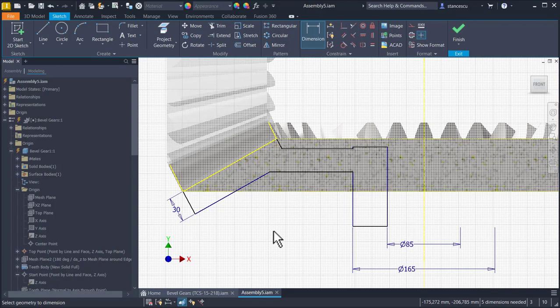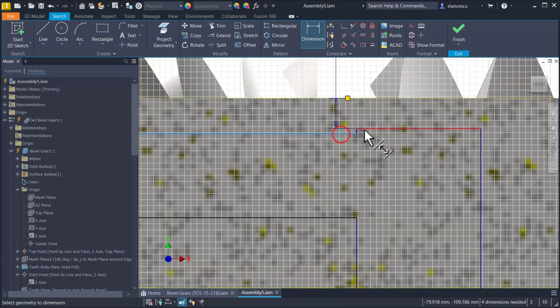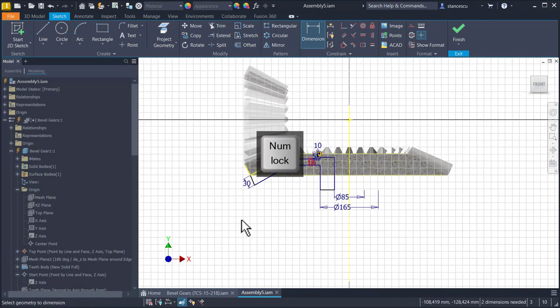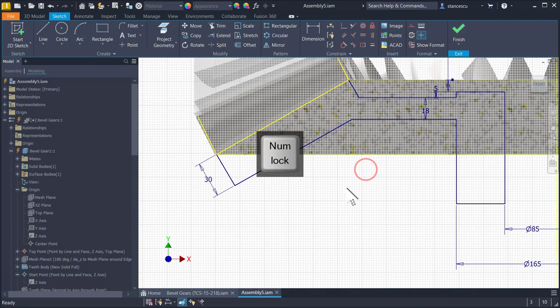Then other dimensions are an arbitrary 10 here. 5 is this. (18) here. I make them perpendicular, and this is very good. This is already parallel to this.